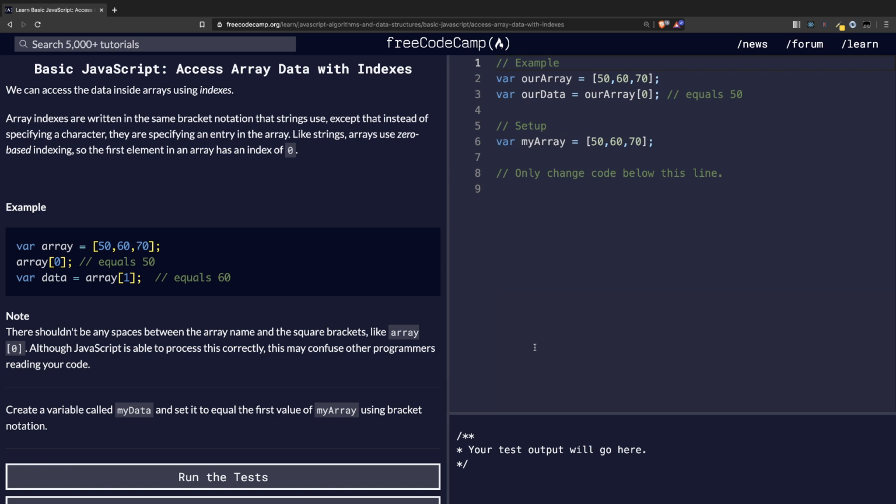Access array data with indexes. Yeah, this is pretty much the same as with strings. If we want to access the first element inside an array, we get it by saying array of 0, because it's also zero index based.